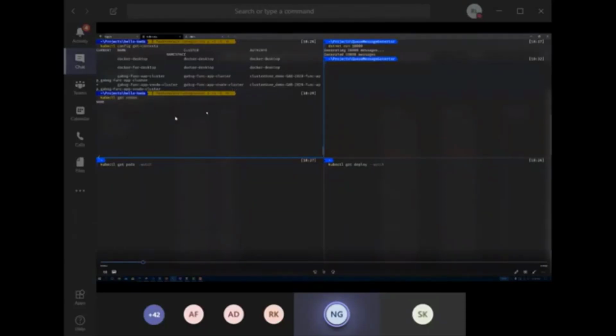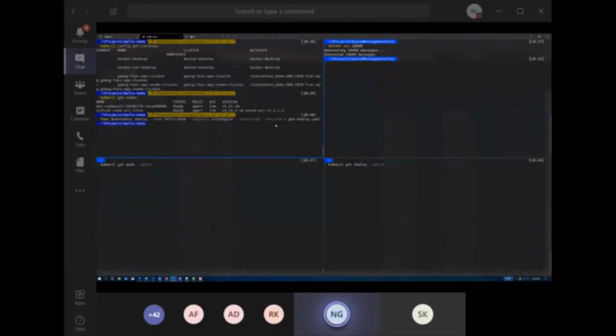So when I look for the nodes, you can see that I have a virtual node ACI Linux node added to my AKS cluster here. So let's start watching the pods and the deployment, and let's go and deploy the application. But I need to make a small change. So I can run this deploy command in the dry run mode to get the YAML file or the manifest file for all the objects which are created as part of my deployment.